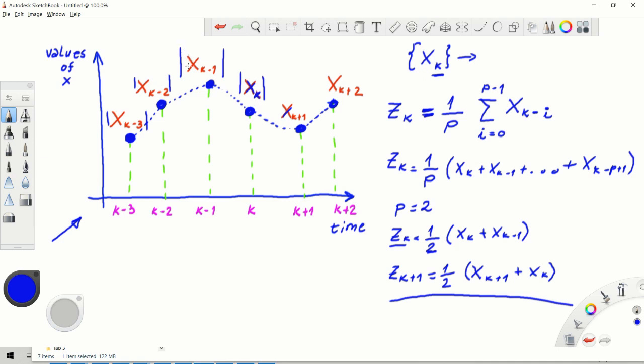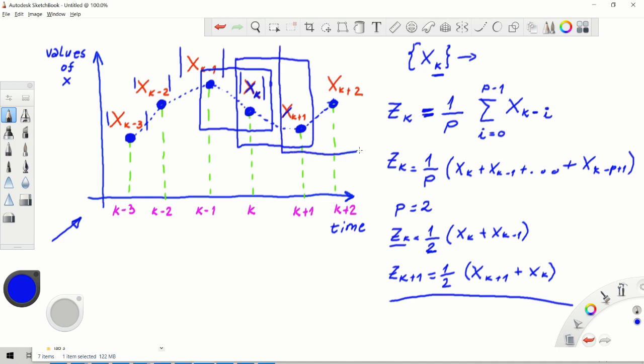So what do we have here? We basically have a moving window. At x_k, we take these two values and average them out. At time instant k plus 1, we now take these two values and we average them out. Then, at time instant k plus 2, we always take the two most recent values and average them out. So this is the graphical explanation of the moving average.